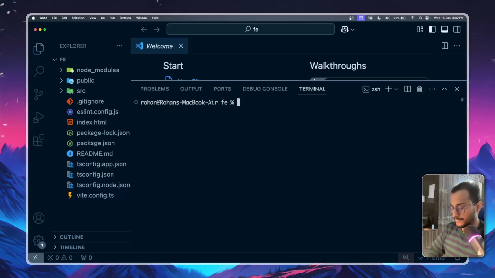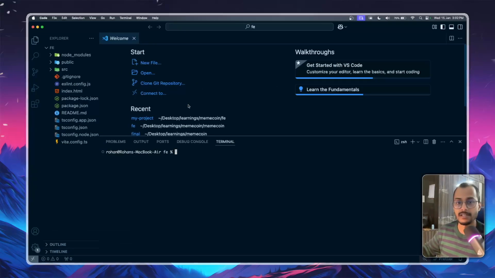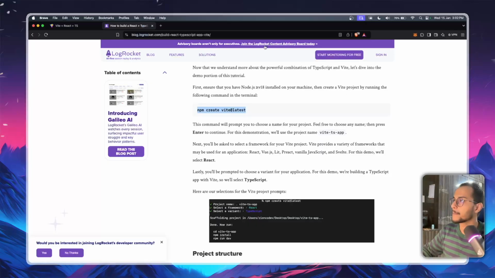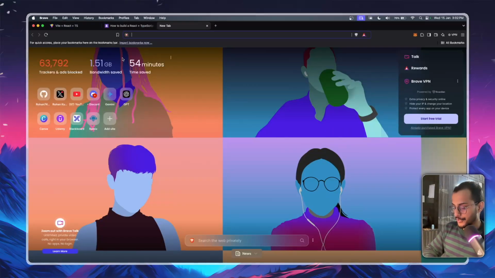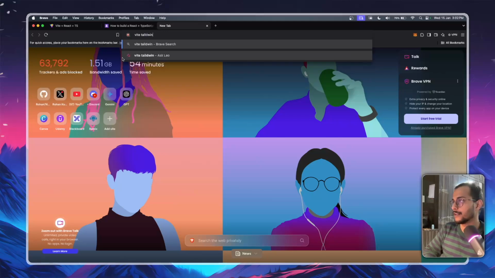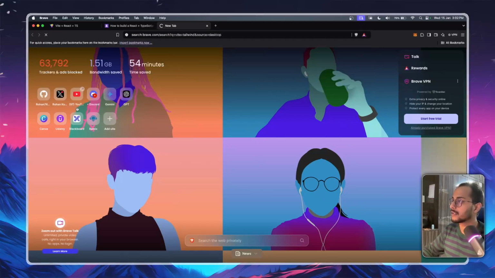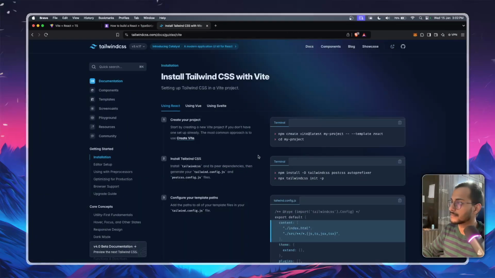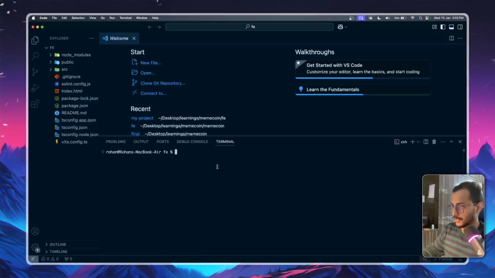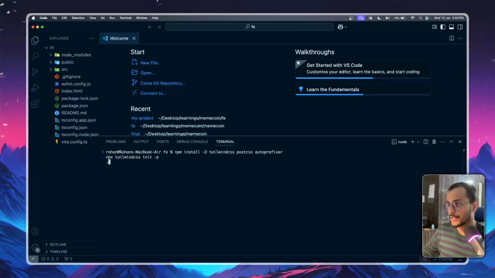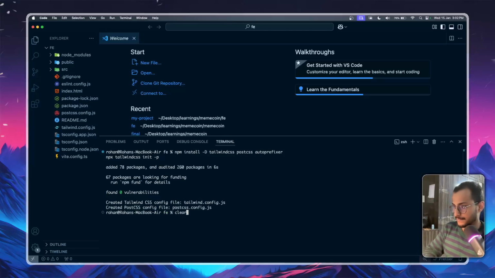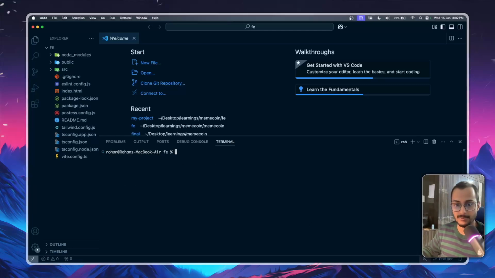Okay, now what we have to do is add tailwind into it, right? So let's go to the documentation. Vite tailwind. Now you have to install tailwind without a prefixer and everything which has been shown, right? Simply go to the docs and copy paste everything. It's quite simple. Front end has become quite easy nowadays.